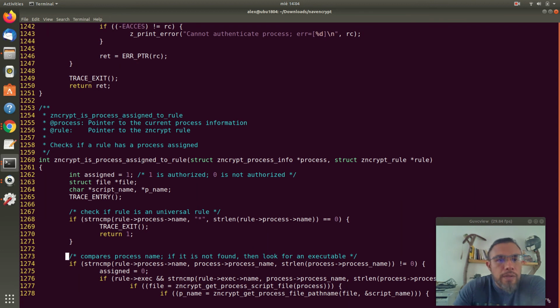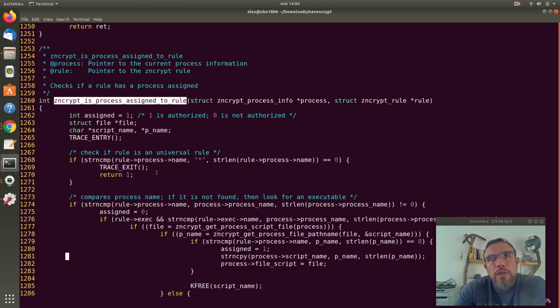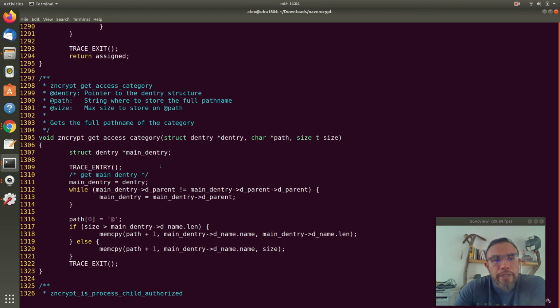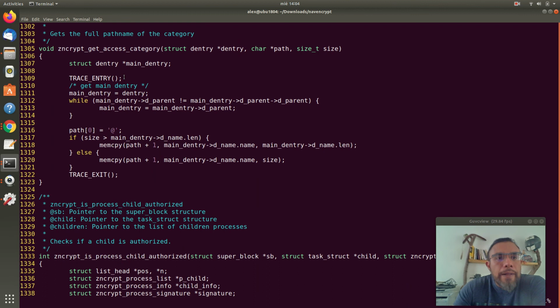This only verifies if the process is assigned to the rule. If it is, then it means that it has access to whatever is in the rule, and the authentication succeeds. It gets the access category, which means that from a rule we are going to see the category, and the process is going to be matched with the rule in order to see if it has access to a category.